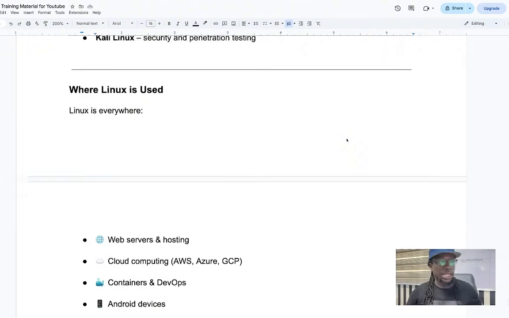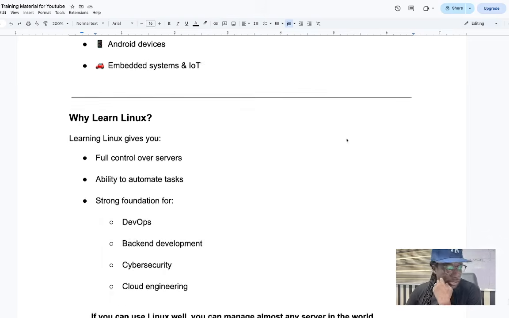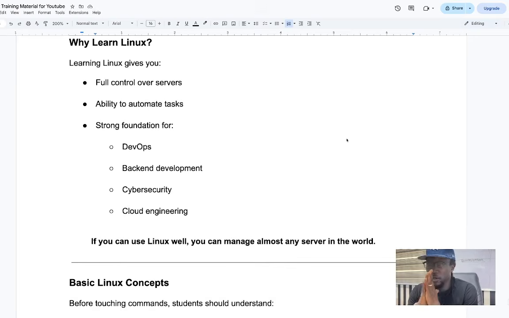So where is Linux used? Linux is used for web servers and hosting, cloud computing, containers and DevOps, Android devices, embedded systems. When you want to do things around Internet of Things, you use Linux a lot. So why do we have to learn Linux? Full control over servers.